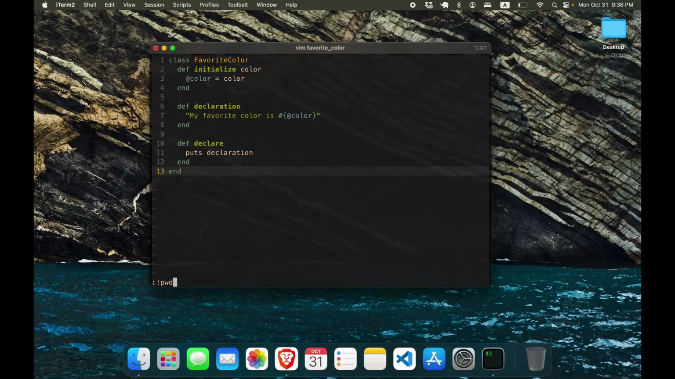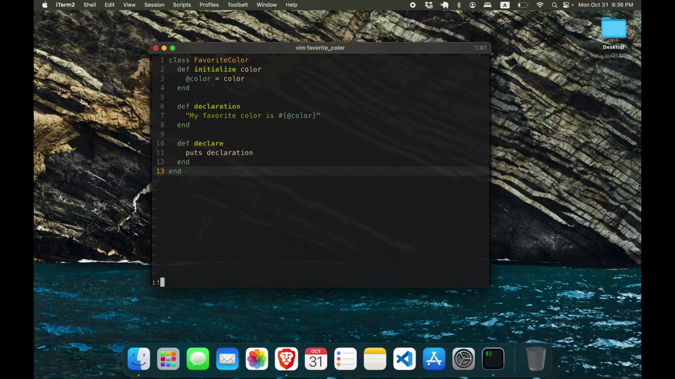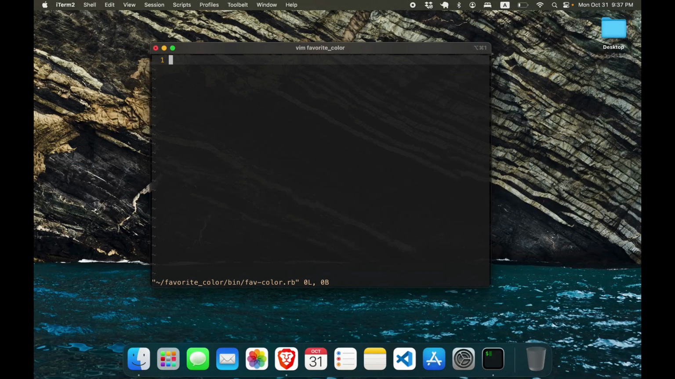So first off, I'm going to say pwd, because where in the world am I? I am in my home directory. No, I'm not going to do that. So we are going to go back to the Explorer, and I'm going to go back up one, and now I'm going into my binary directory, favecolor.rb. I'm going to give it a few lines here because I'm going to add something at the top, which is going to be called a hash bang, but we'll talk about that in just a few minutes.